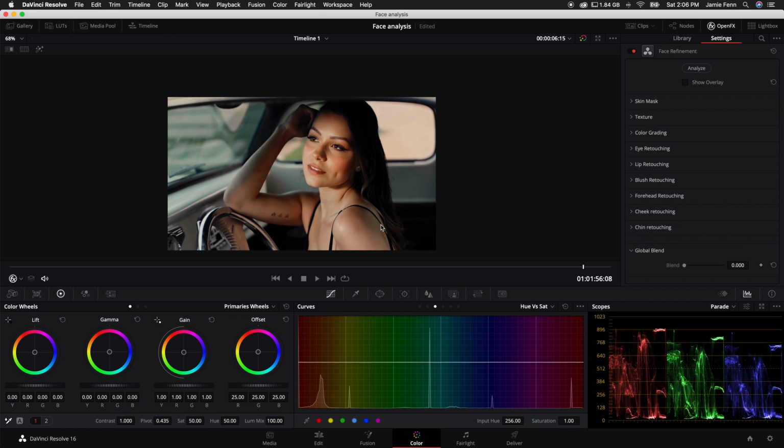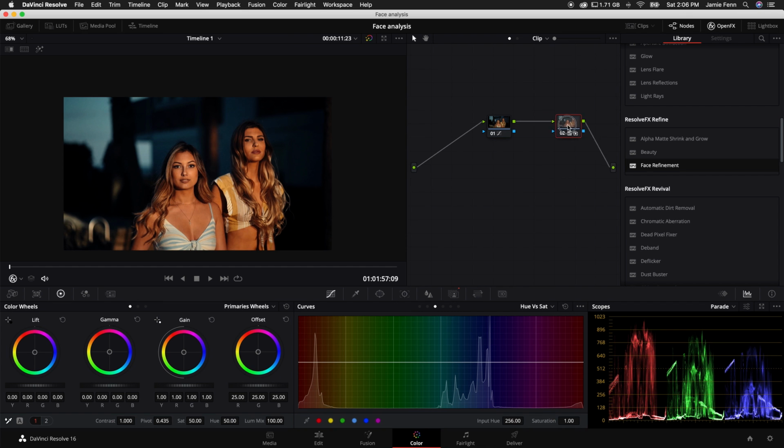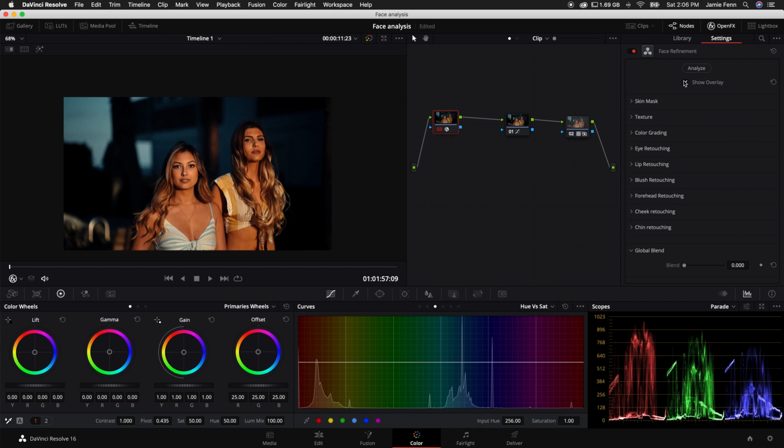So last but not least, you guys may be wondering, what happens when you have 2 people in your shot? So what I like to do, again, is just have my basic corrections and add a node at the very beginning. So when you drag the face refinement tool onto the node and you want to start analyzing, this is all that you have to do.